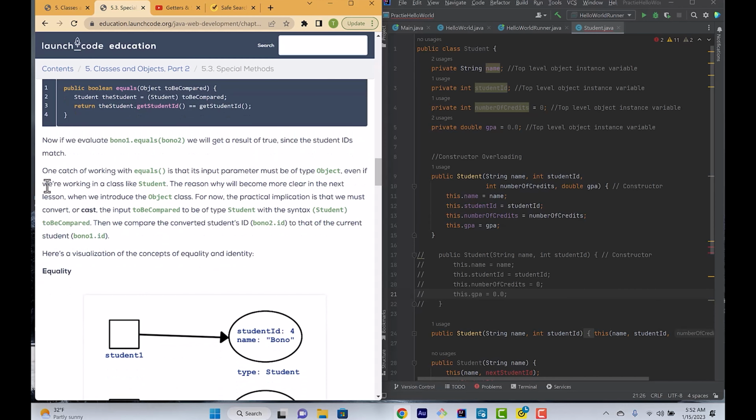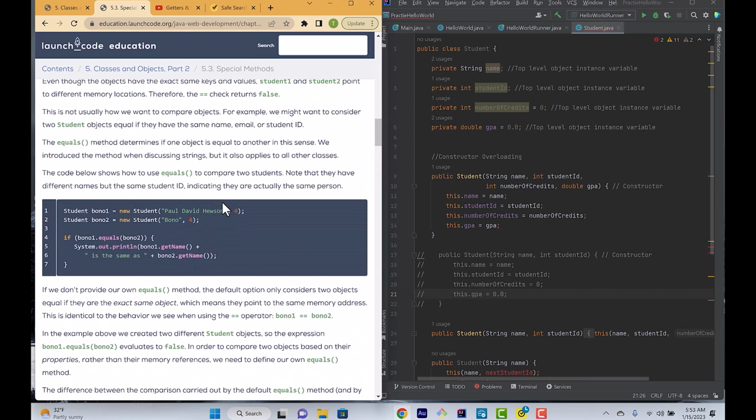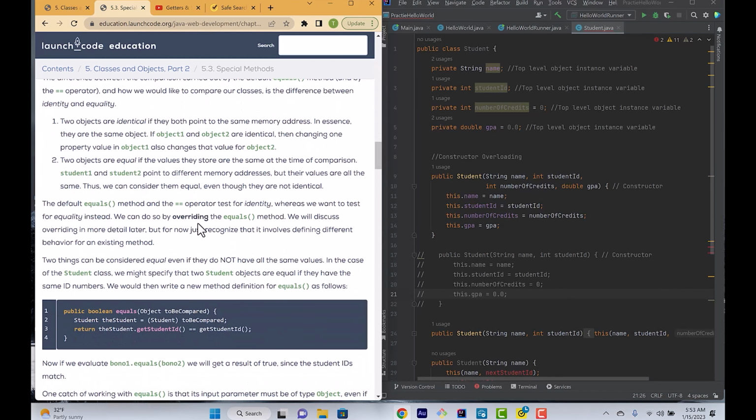Now, we talked about the catch, and then we did the casting. So the input toBeCompared is converted to Student with the syntax (Student) toBeCompared. Then we compare the converted student ID, bono2.id, to that of the current bono1.id. Are they the same thing? Because we're passing in that ID property for both. And we notice all the way up here that they both have the number 4, although the name is different, but that ID is the same. Remember, Social Security number?